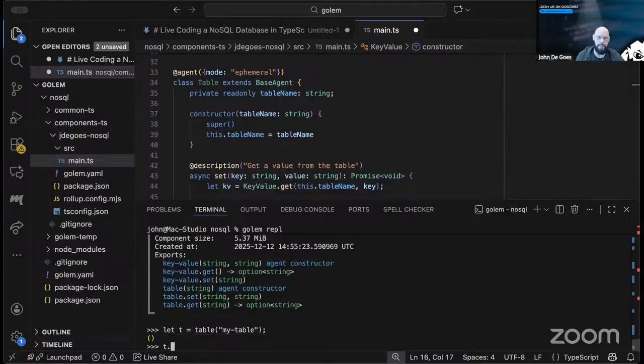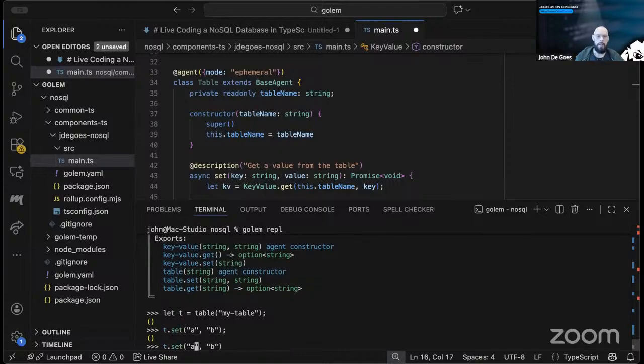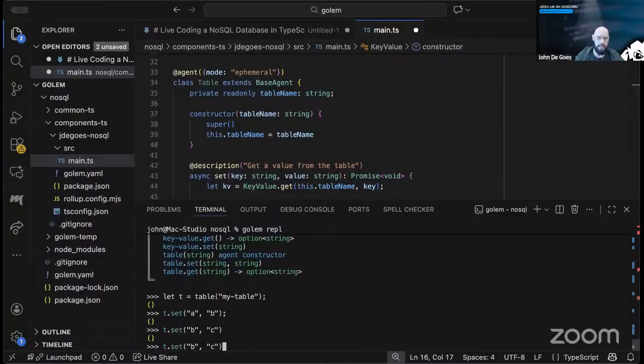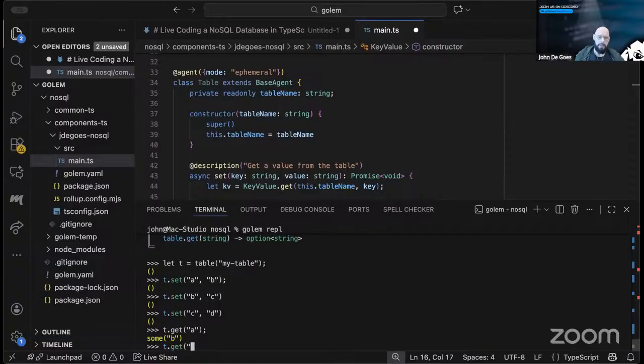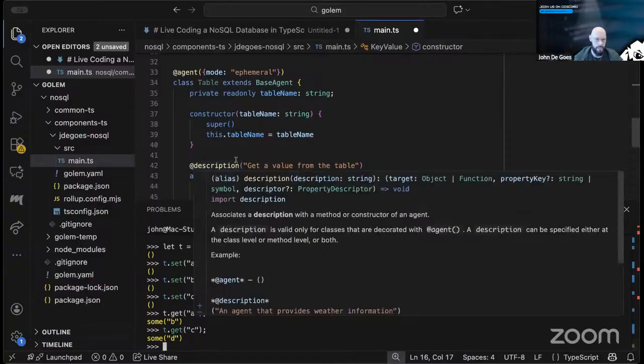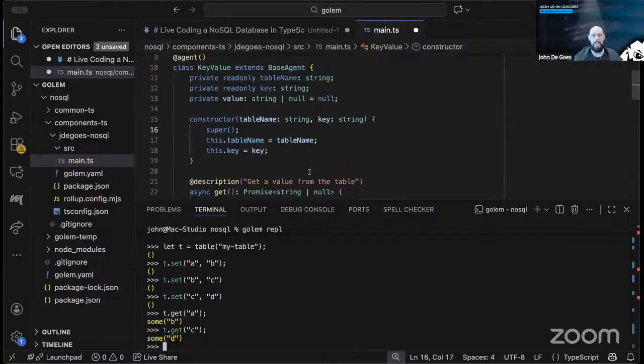get a reference to one of these, call set A, B, B, C, C to D, and then I'm going to get them. Let's get C here to make sure. Okay, so it's working. It's working the same as before, actually. I haven't changed the interface to my table agent. I only changed its implementation by adding this key value agent.